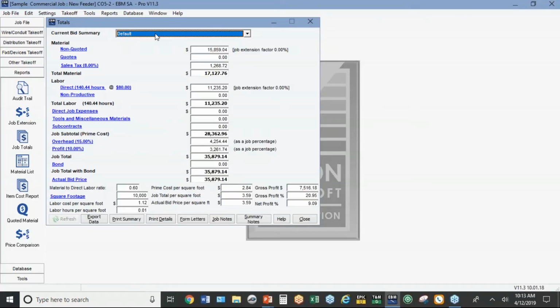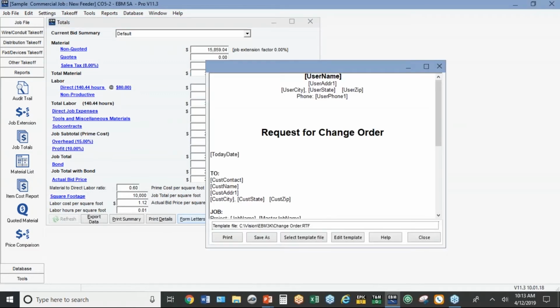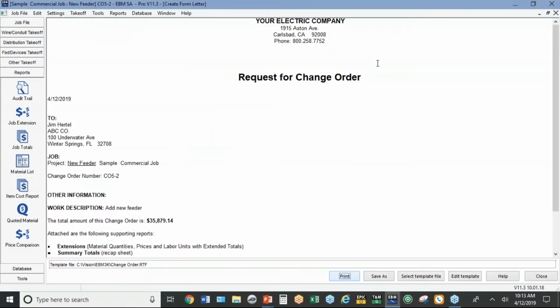Now, if I want to turn this into a little report, a form letter, if you will, we have one built into the program down here for form letters. There's one called change order down here. Now, these form letters are templates. They're built into the program so you can customize them to any degree that you want. Up here at the top, you'll see it's putting your company name and address in here. You could put a logo in there instead. You can move things around.